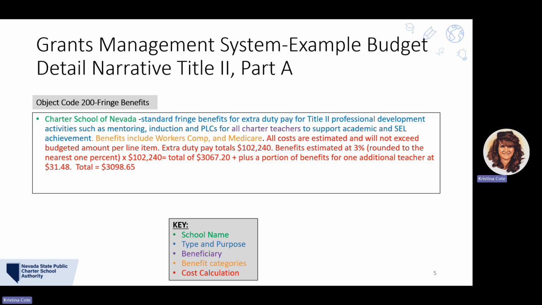For the second example, we'll use Object Code 200, which is fringe benefits. Notice again that applicable key components based on what is requested are still present. They're the school name, the type and purpose, the beneficiary, and the relevant benefit categories now, as well as the cost calculation.